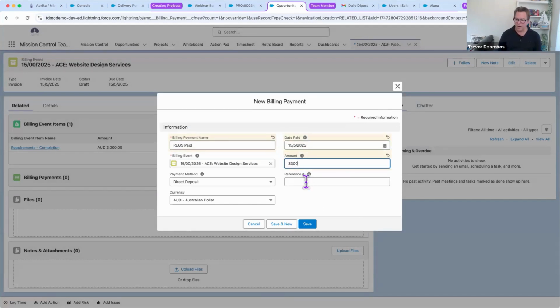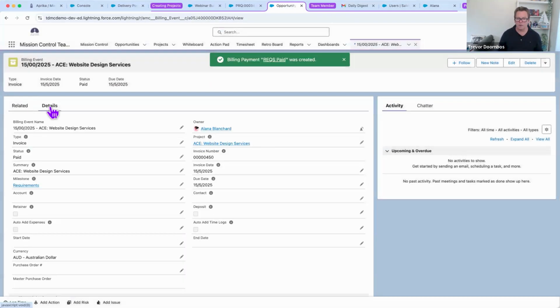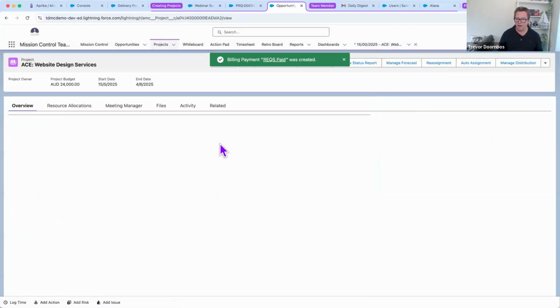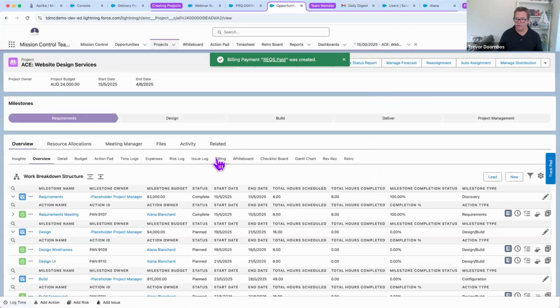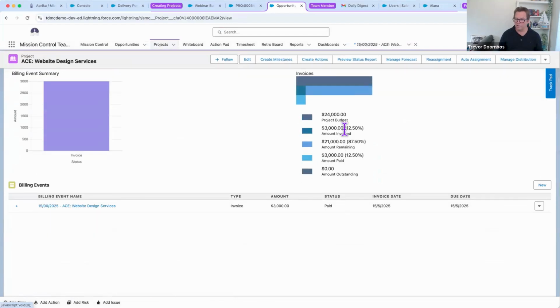This information could happen automatically. So all I really need to do is see what's happening on the project. Now, let's say that comes back through an integration. All I really need to do as a project manager is actually look at the project under the billing tab. And under the billing tab, I will have seen a couple of things. First of all, that $3,000 was invoiced and that $3,000 was paid. So extremely powerful.